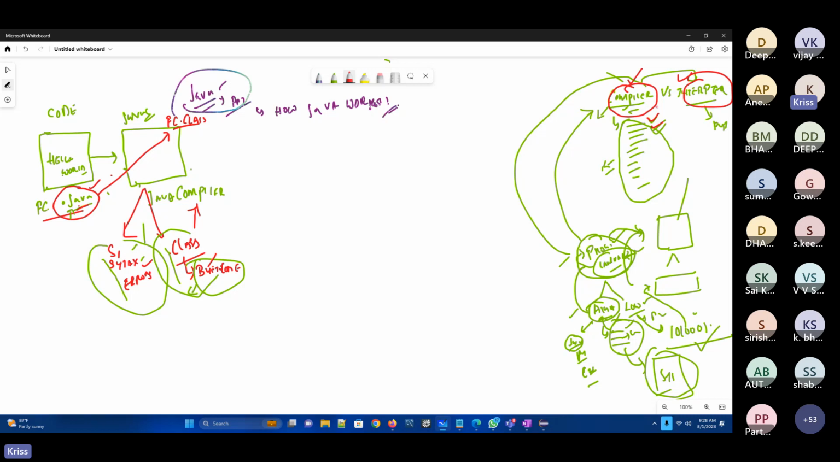Step number one, the compiler or interpreter will check the syntactical errors of the program. That's the basic step. The second step is that the compiler converts the code into bytecode, because the human language should be converted into zeros and ones. So this is the step which converts it into bytecode.